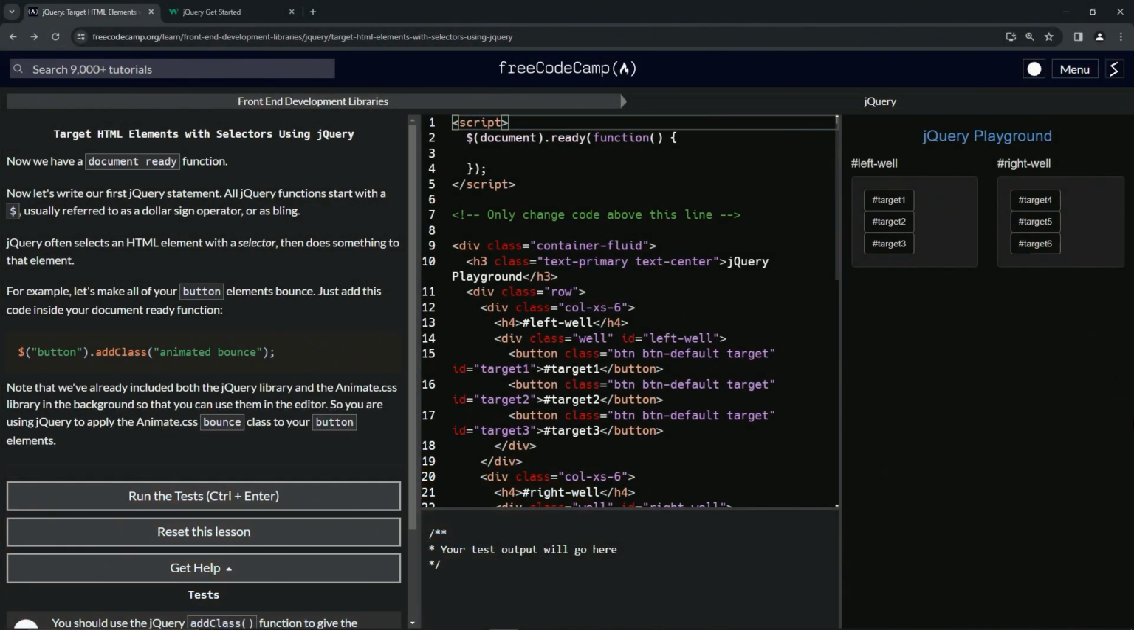All right. Now we're doing freeCodeCamp, front-end development libraries, jQuery, target HTML elements with selectors using jQuery. So now we have a document ready function. Sure do. So now we're going to write our first jQuery statement. All jQuery functions start with a $, usually referred to as a $ sign operator or as bling.